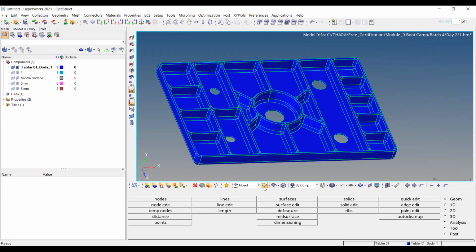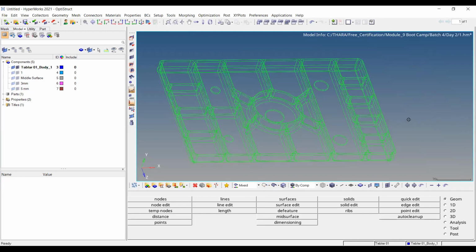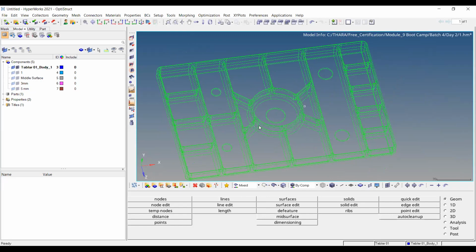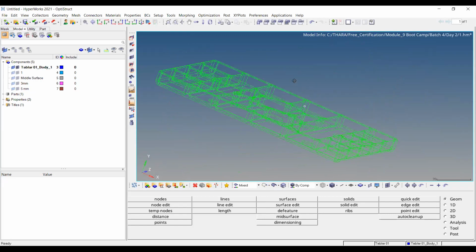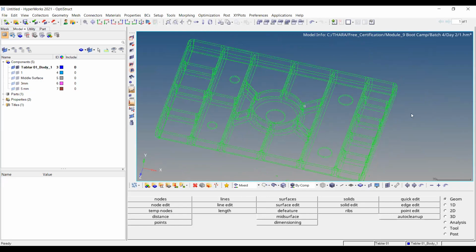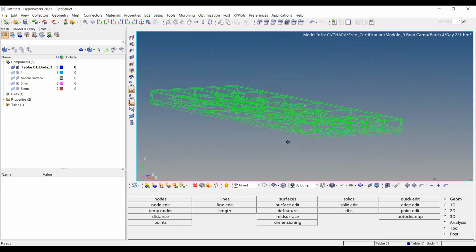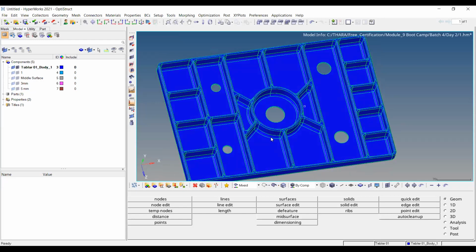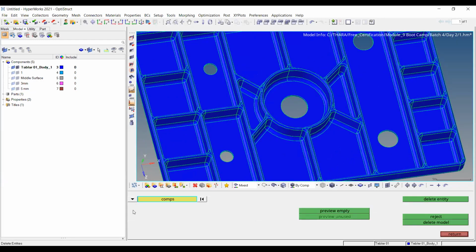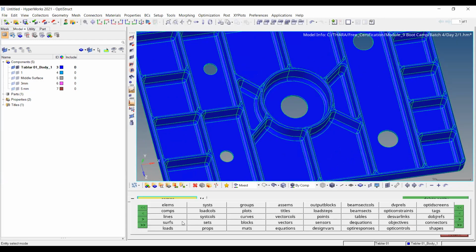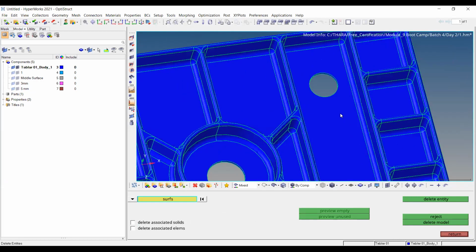See, keep the geometry in a wireframe. Once you keep the geometry in a wireframe, just visualize the component. See, just visualize the component. We are not able to see any red lines. It means the component doesn't require any geometry corrections.